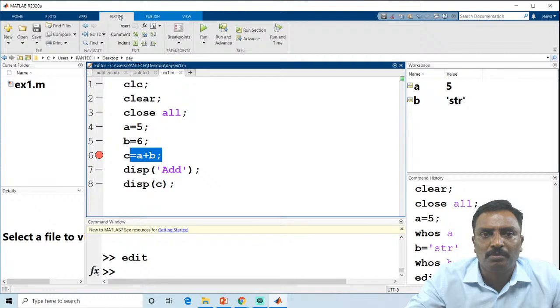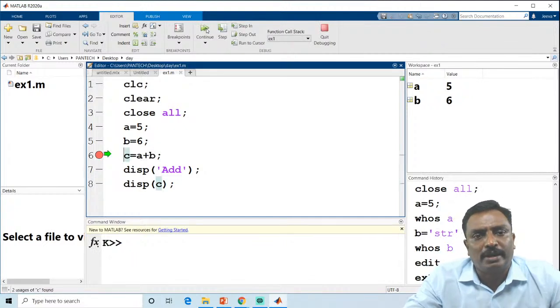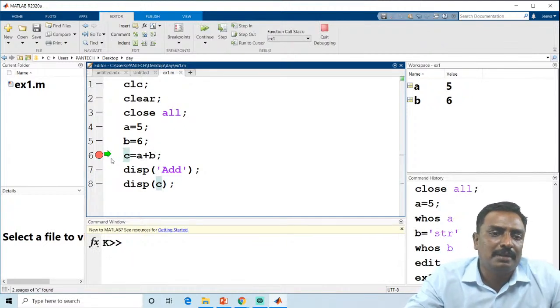Go to the editor window and click run. There's an icon on the top, you just click run. So once you run the program, the program will stop at the breakpoint.